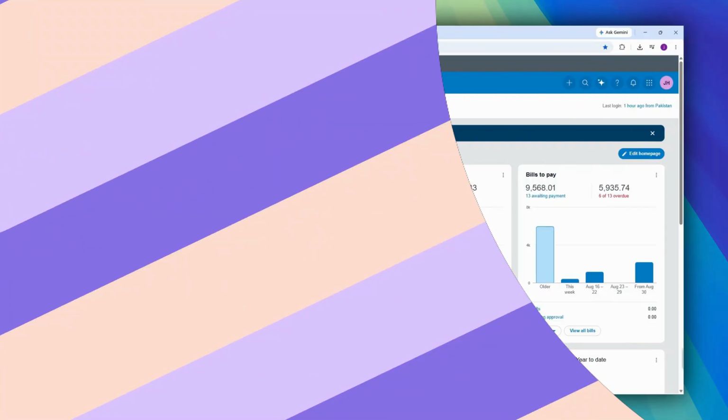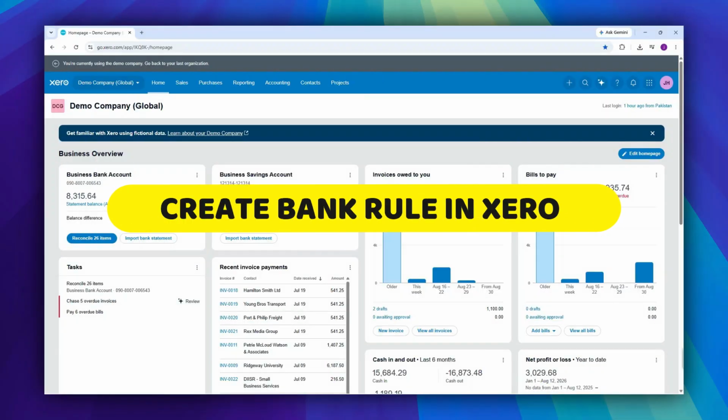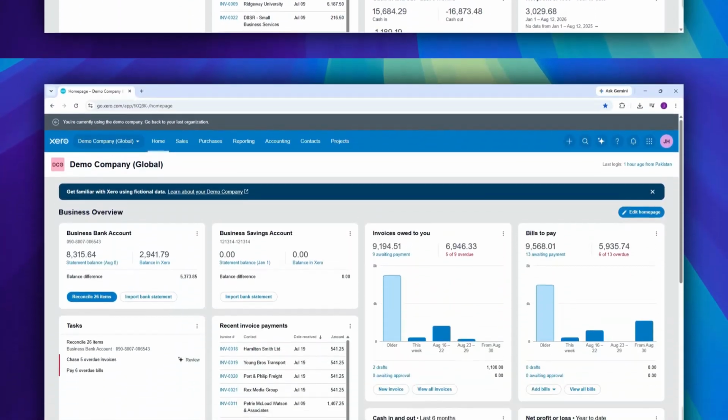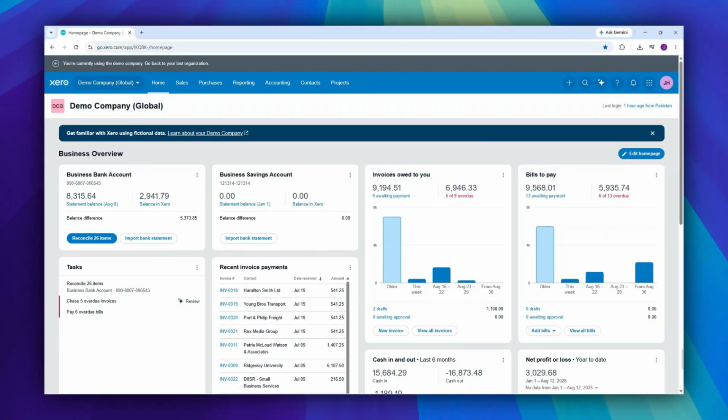Hey guys, today I'll show you how you can create a bank rule in Xero. So let's get started. First, log into your Xero account and open the organization you want to work with.